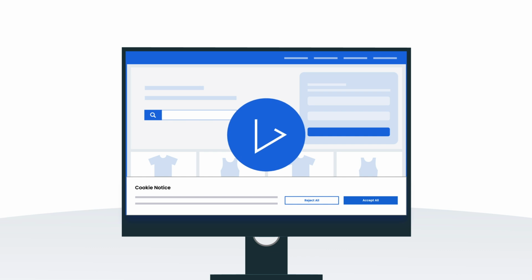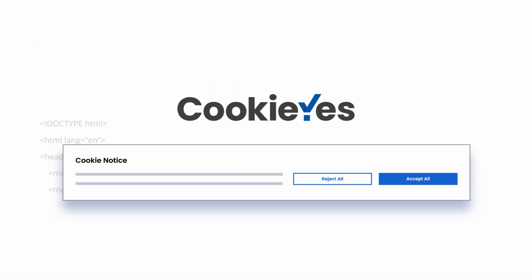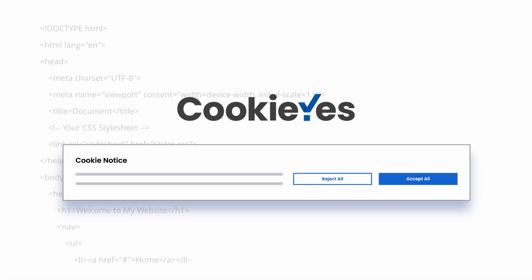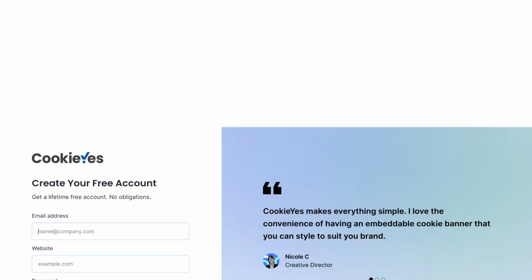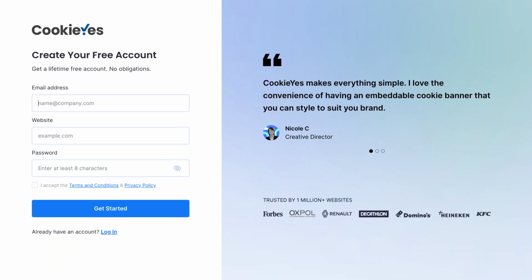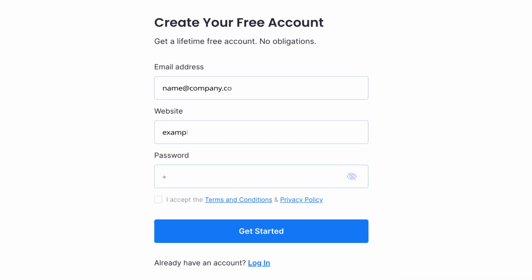In this video, we will walk you through the quick and easy process of adding a cookie consent banner using CookieYes. Let's start. Step 1, sign up on CookieYes. Sign up for a new CookieYes account using details such as email address, website URL, and password.